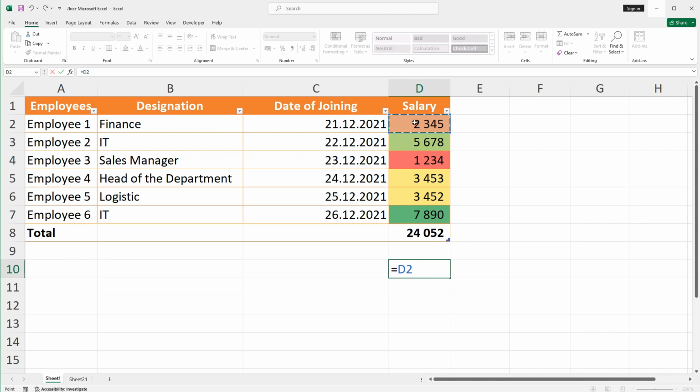After that, click on plus. Again, choose the salary of the second employee. This is the D3 cell. Again, plus, and D4, and click enter. Now I have received the sum of these three employees.